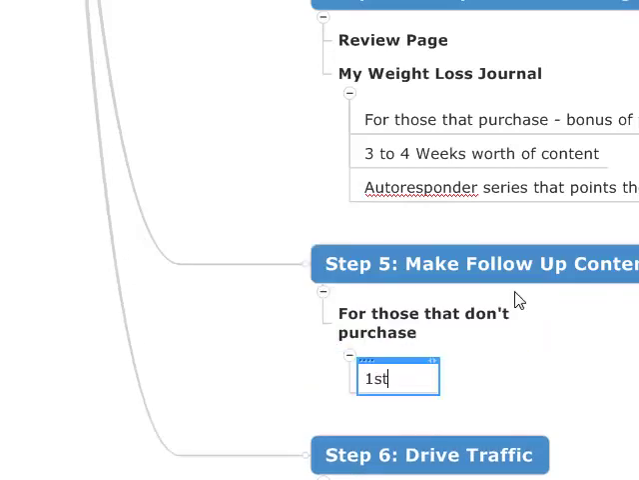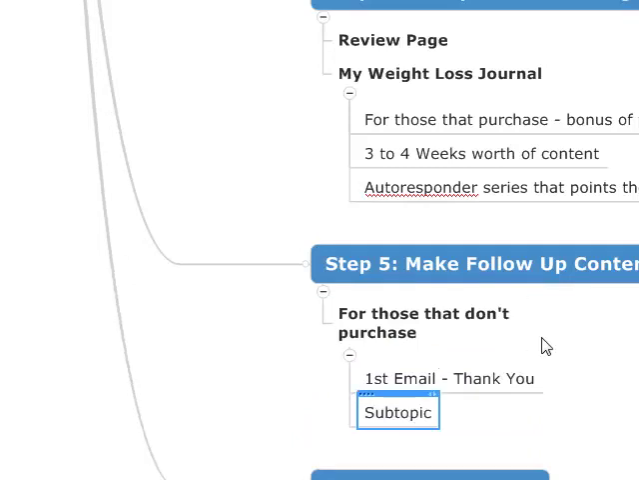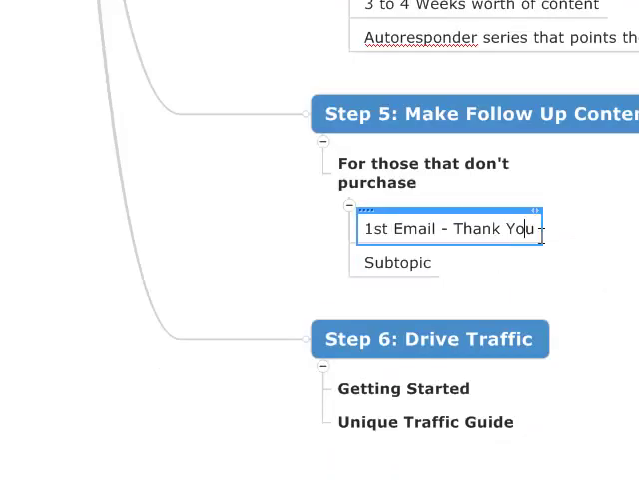Now, the first email is always going to be a thank you email. Okay, hey, thanks for purchasing. Here's your product, or thanks for signing up. Here's the product.